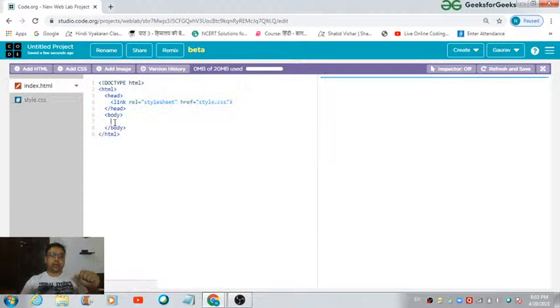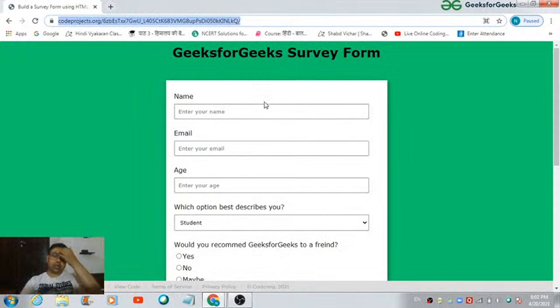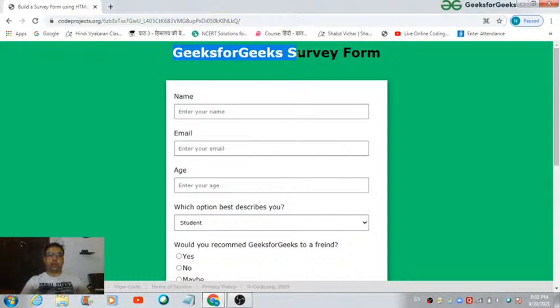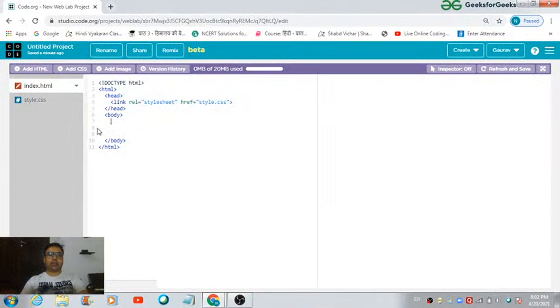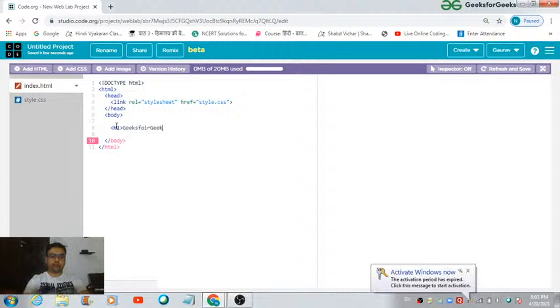Fine. Now let's go to that original form which we are going to develop today. So this is the one. Now let's define the code for this first thing. It's a text which says Geeks for Geeks survey form. Now how can we get this type of thing over here on the stage area? What we can do is make use of simple header tags. Let's make use of h1 tags, and let's write down Geeks for Geeks.